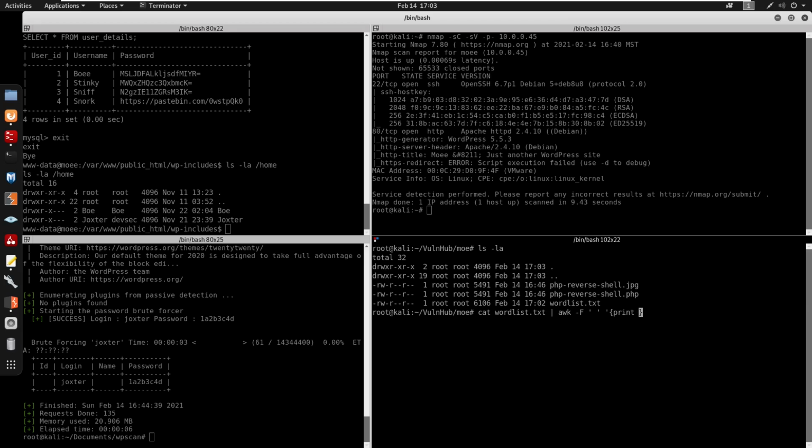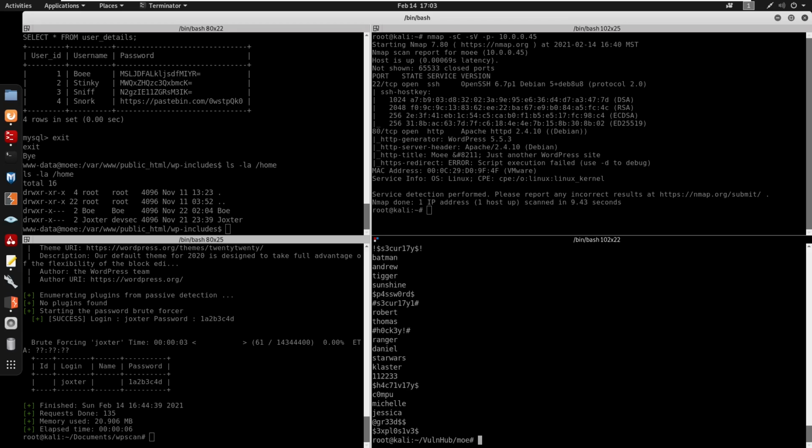Do print, and we can do this into passwords.txt. And we should have just the usernames, or I mean just the passwords, right? Did I do print $1? I did. Okay, yeah, so we use awk -F, alright. So now we do have that.